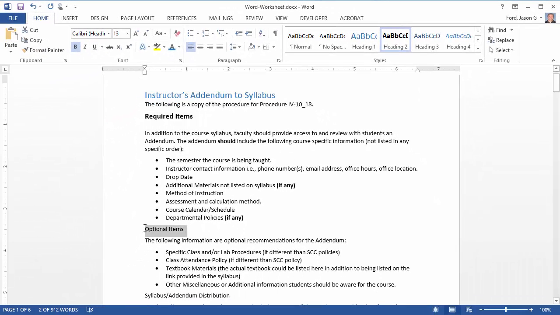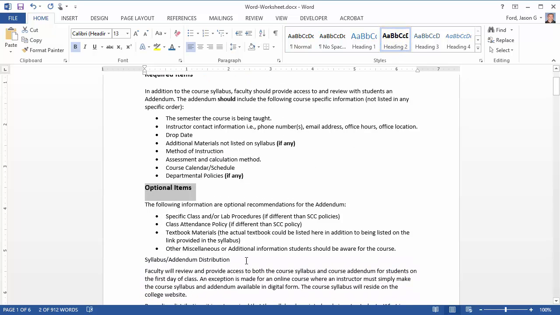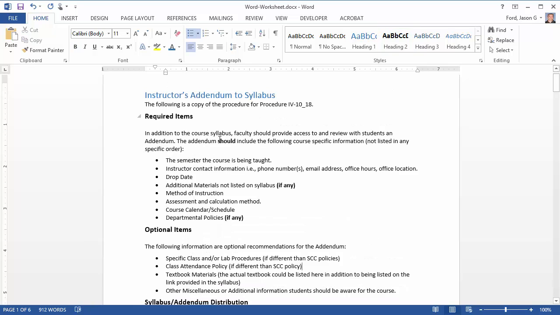We're going to highlight Optional Items. We'll make that a Heading 2 as well. And then let's scroll down just a little bit further and select Syllabus, Addendum, Distribution, and let's make that a Heading 2 as well. So now we have a clear hierarchy, a Heading 1, Heading 2 for each one of these items. Now let's show you what that's doing inside the document.